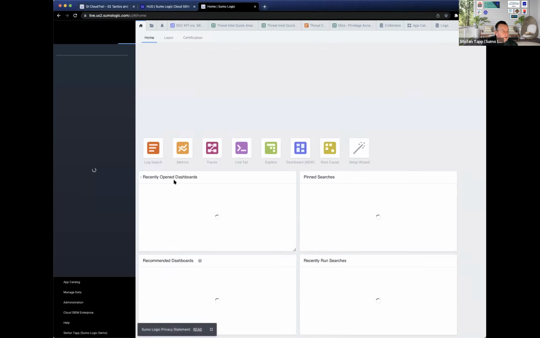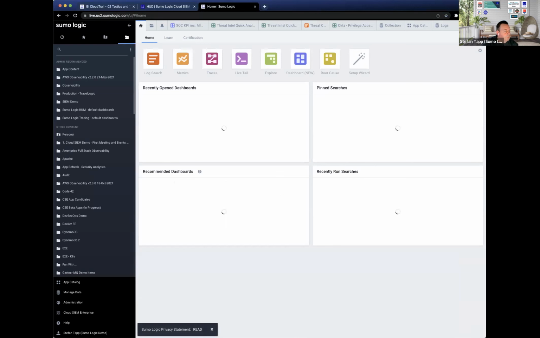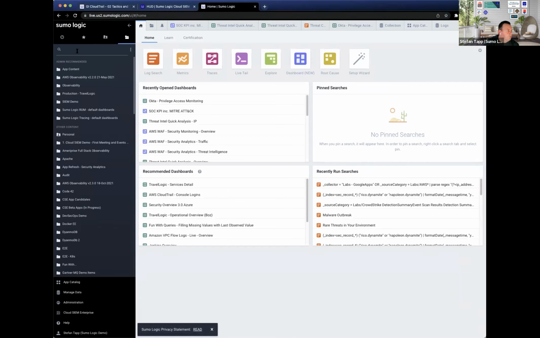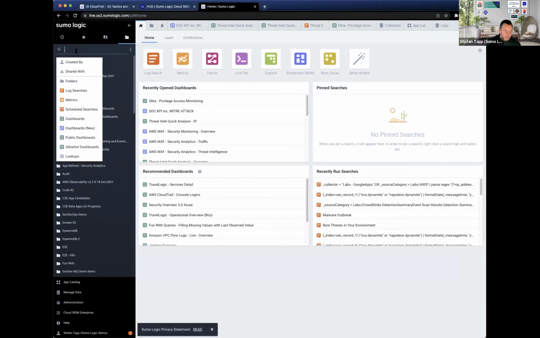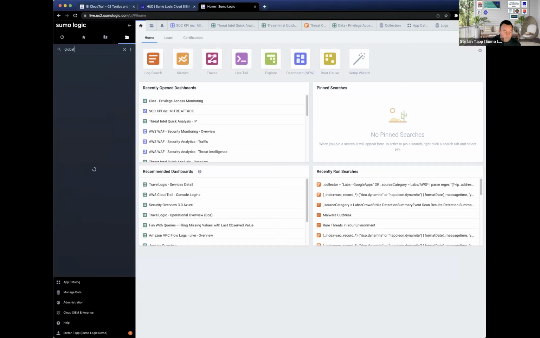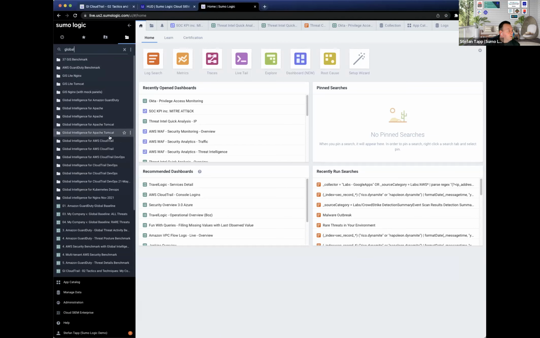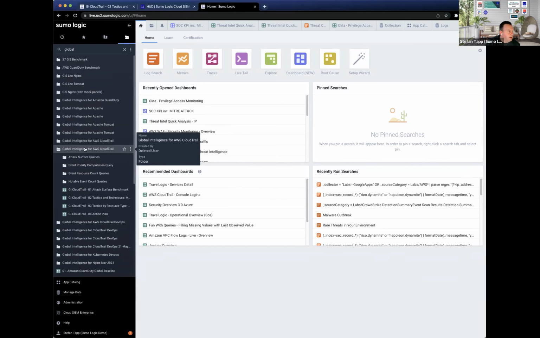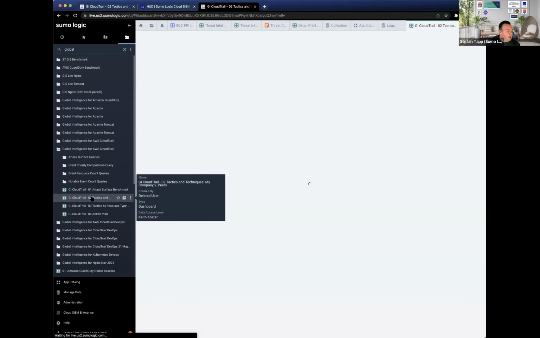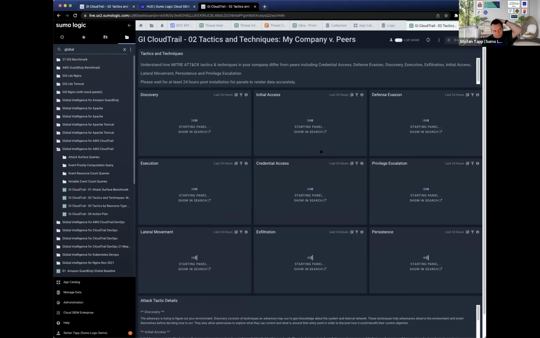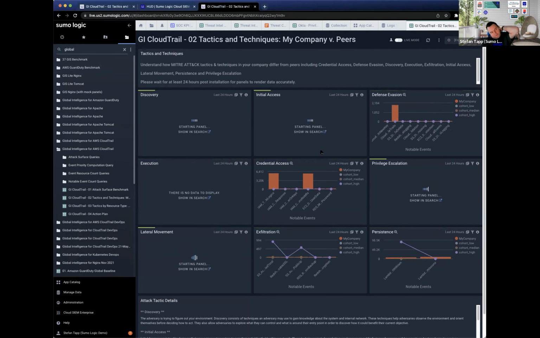Okay, so log in. And let's do a search here for global. Okay, so global intelligence for CloudTrail, let's try again. And we were looking at the MITRE ones. Here we go, that's better.